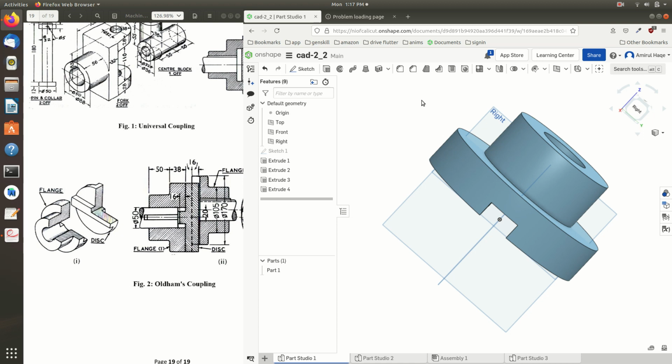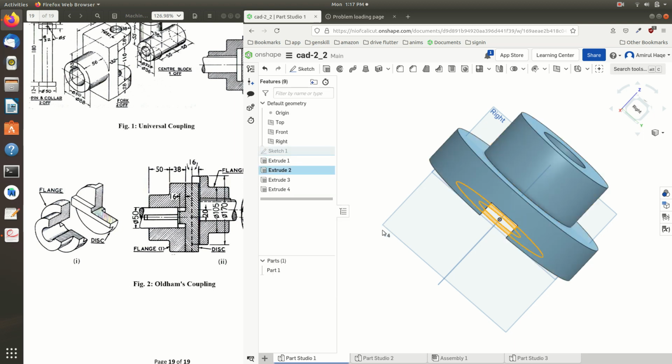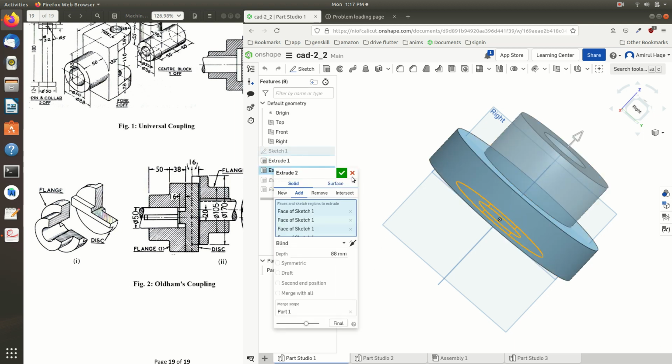So welcome. Now we have to do the assembly of these parts. Before that, there were a few mistakes in our previous CAD modeling. Make sure that you select the extrude 1 and the value is 38, and in extrude 2 make sure that the value is 88.